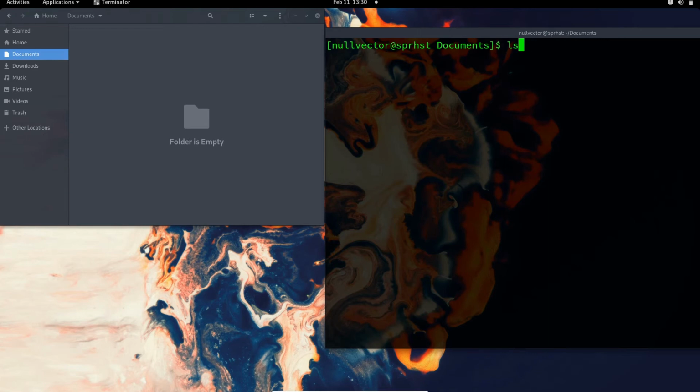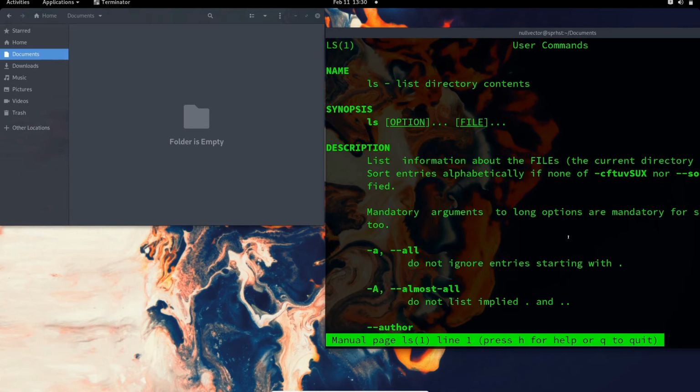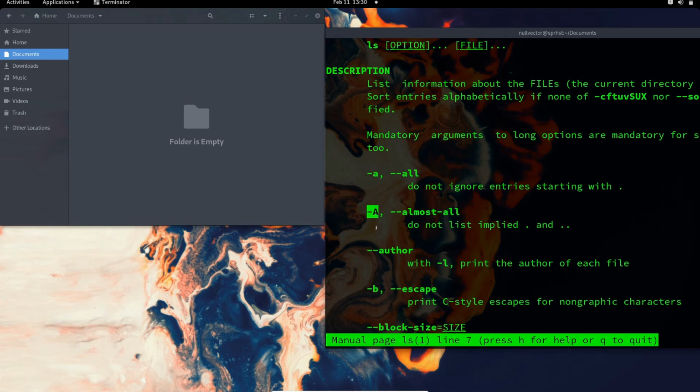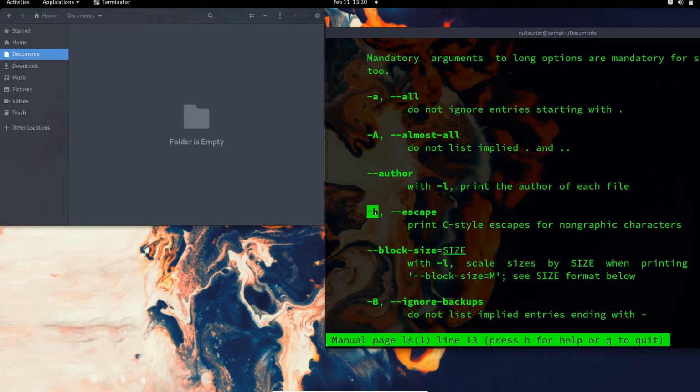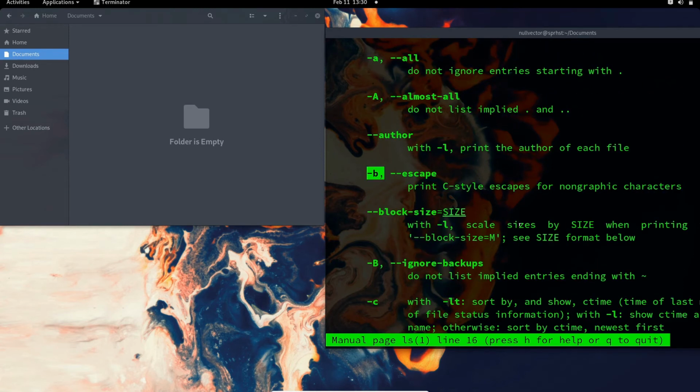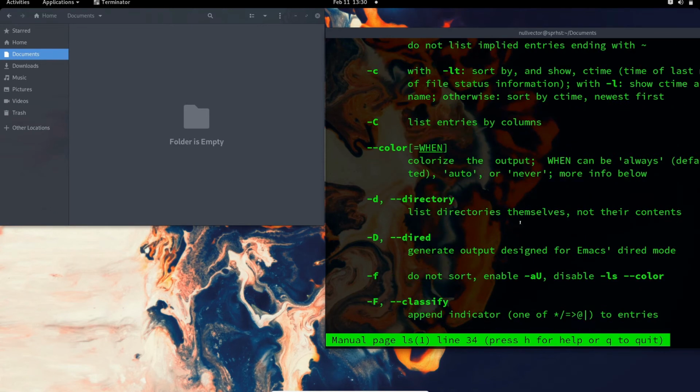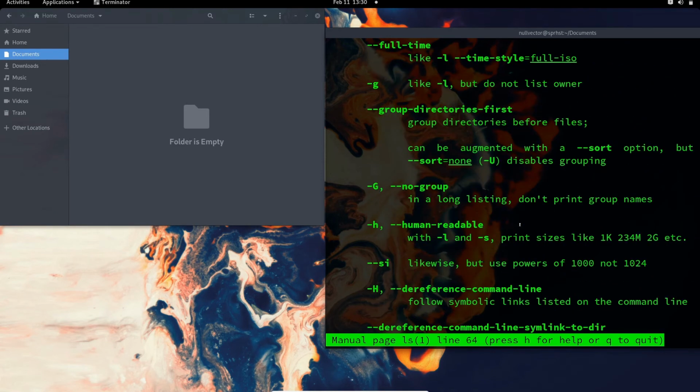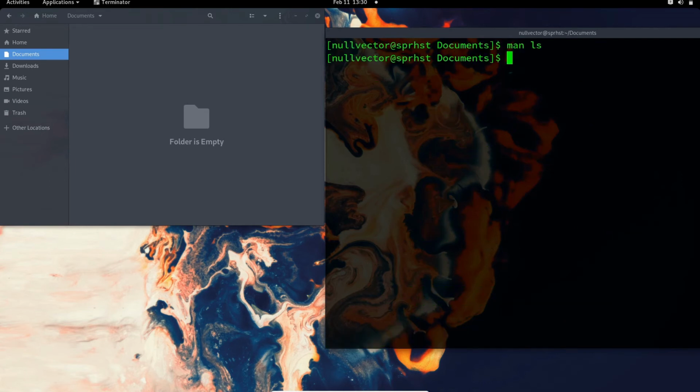So, the ls command is for listing the files inside a directory. If we use man space ls, we will get the manual for the list command. If we look here, we can see it has several flags like -a, -b, -h. H is for human readable, which will be very useful in the future. If you want to quit the man pages, press Q.